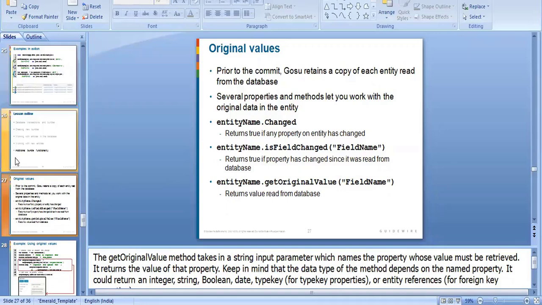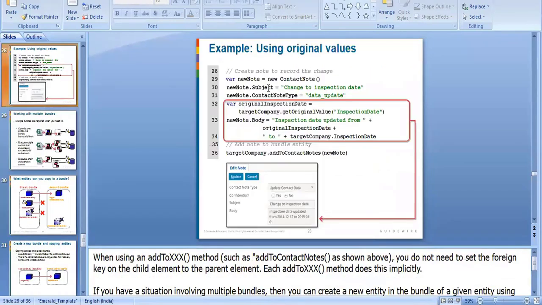Okay, entity.changed. This changed property will also return whether that particular entity's fields have been changed or not, so it will return true or false.